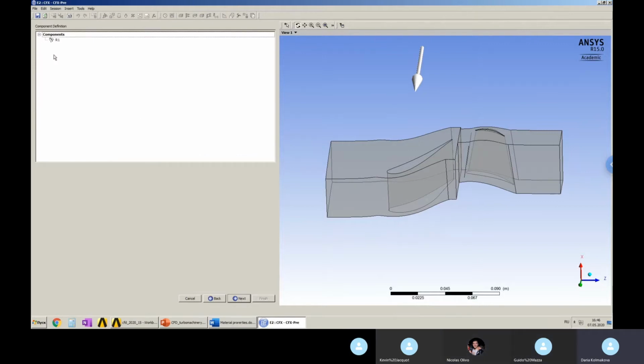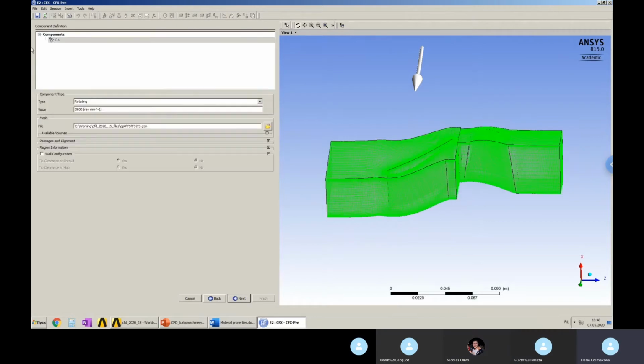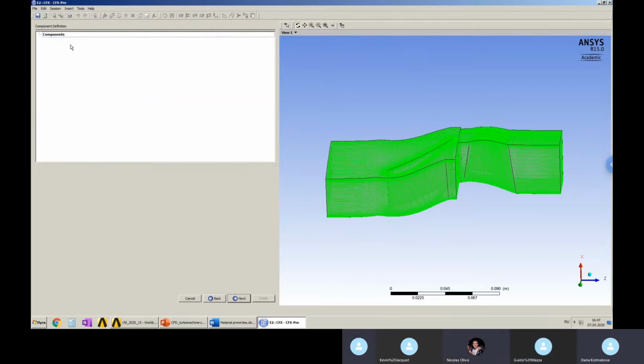Here you have the list of components which the program created for us, and here you can see only one component which is not appropriate for us. So you select this component, right button, and delete, and we will create the components by ourselves. On the components line, right click, add component.